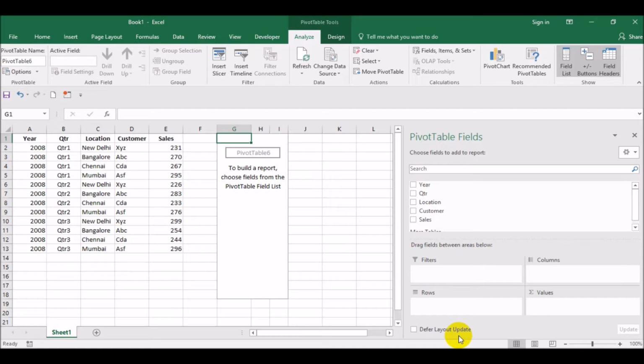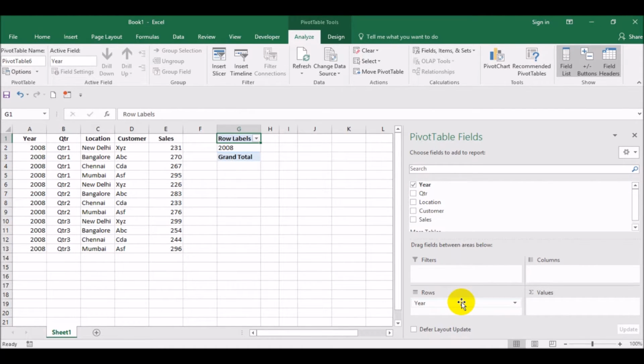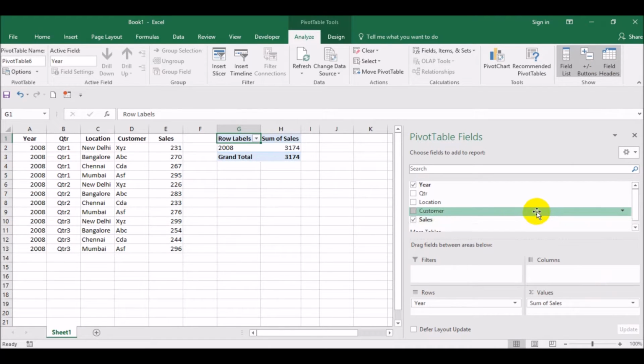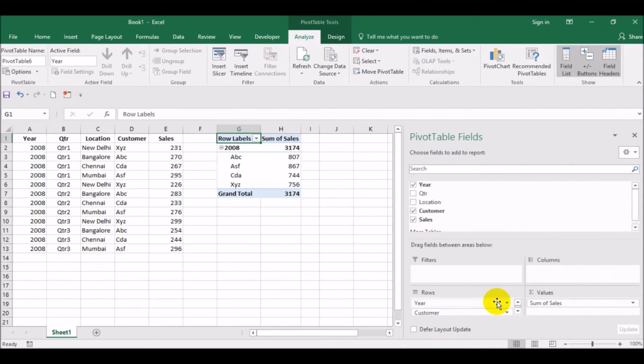So now let us start with year. I'm dragging year into the row area. So the year has become a unique value, and I want to see how much sales happened in 2008. This is a calculated field; the sum of sales appeared here. Now I want to go to another level: in 2008, I want to see how many customers there are, and how much sale each customer has done. So by customer, how much of the sales happened, and at the 2008 level, what is the total value?